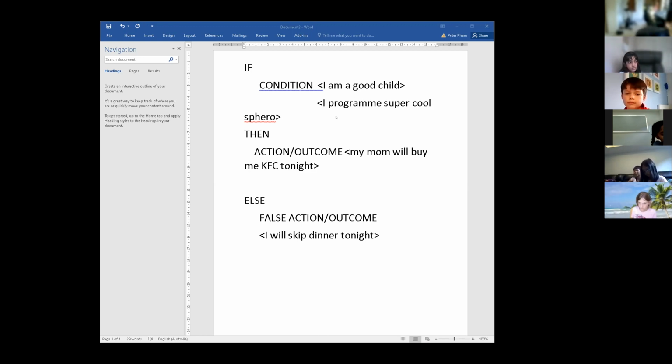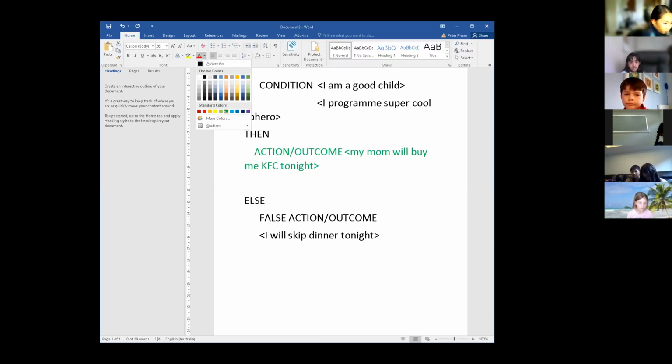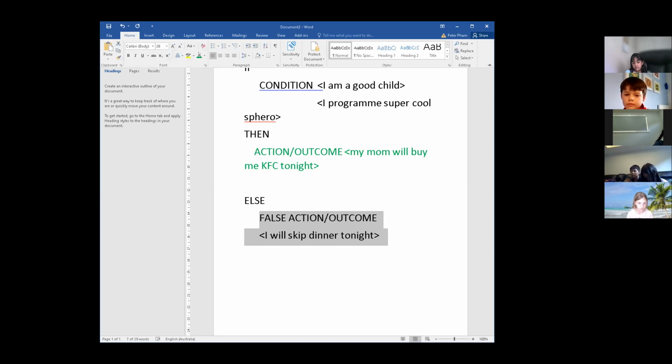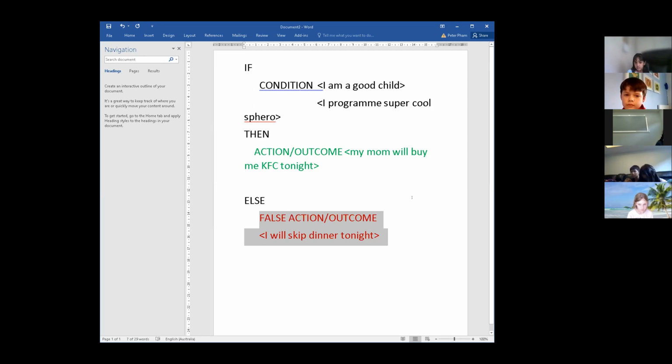Okay, so this is called condition. If the condition is true, then this is the outcome. So I will highlight this to be green. And when it's not true, then I highlight it to be red. So if you want KFC, you have to write a super cool Sphero program. Amelia, you have a question? Anyone understand this?